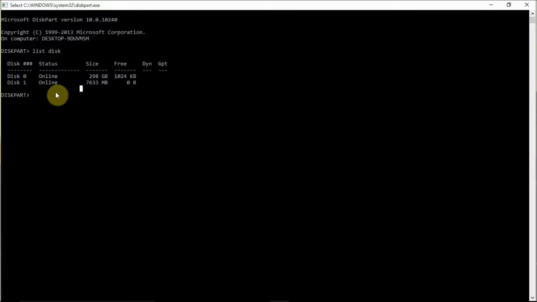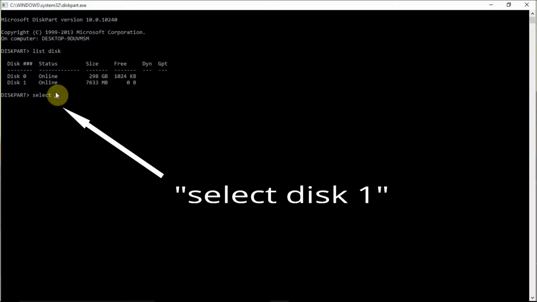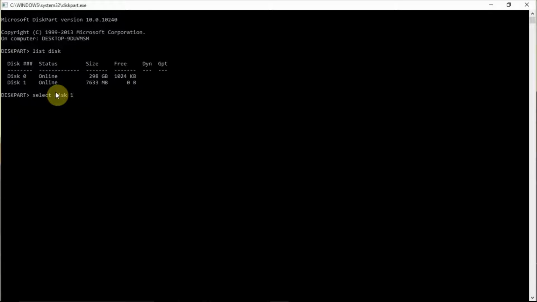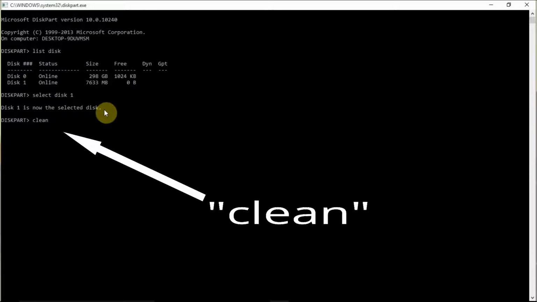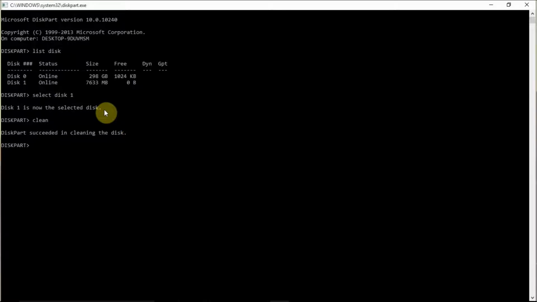So I am selecting it. I am typing the command select disk 1, and here you can see disk 1 is now the selected disk. Now I am typing clean. Here clean means a total flash of your pen drive. It will flash all the data, all the size, all the partitions present on your pen drive.